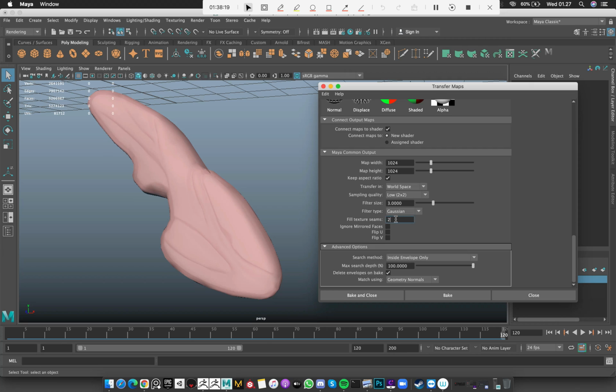Oh, sorry, it's 4. It's 4 pixel. If it is 2K, then it is 8. If you are picking 4K, then it is 16. Because I'm in 1K, I make it 4.